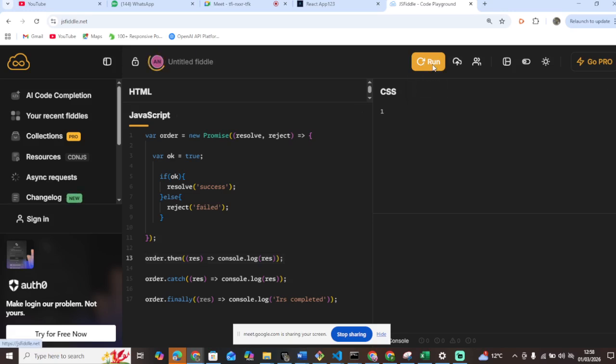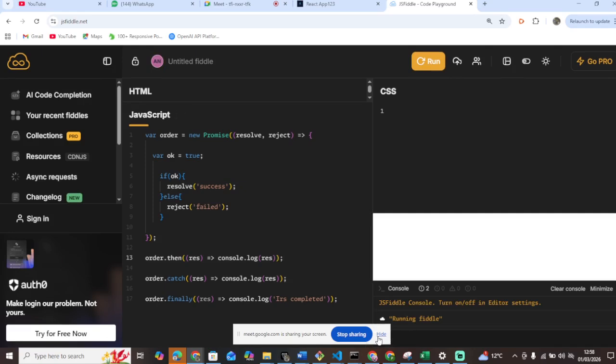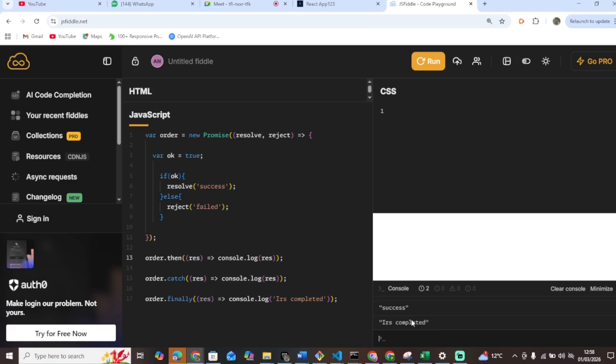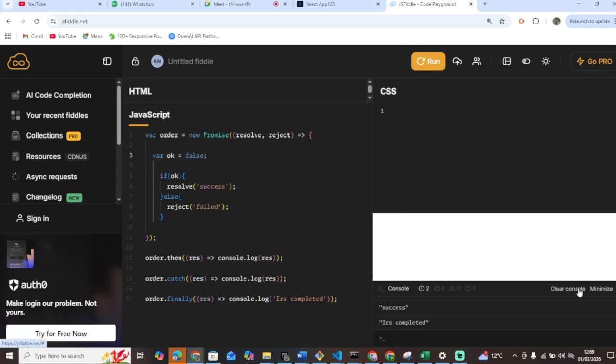Let's run it. What will the output be? See, you see success, is completed. Okay, let's say for example it's false. Now tell me what will be the output. The catch output will be catch, like failed, and then is completed, right?